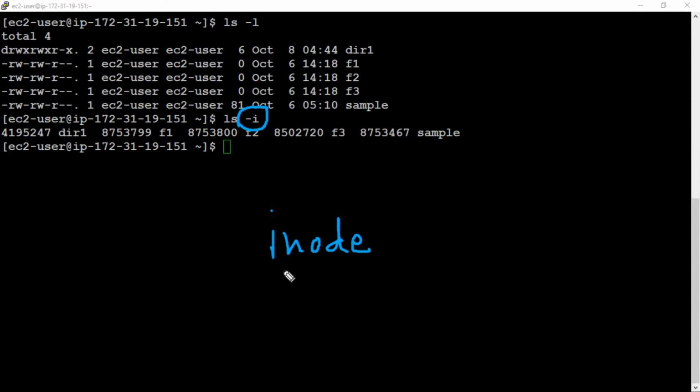Inode number is a unique identifier given to each file by Linux, by the operating system. I stands for index or identification. It's kind of an identification number given to your file. So a file is identified in the operating system by using its inode number. Why is that so? A file name can be duplicated.